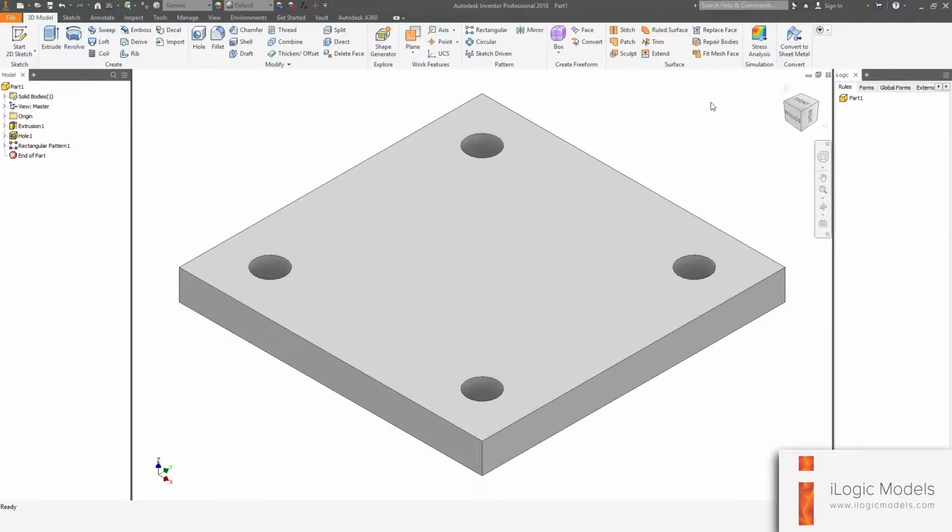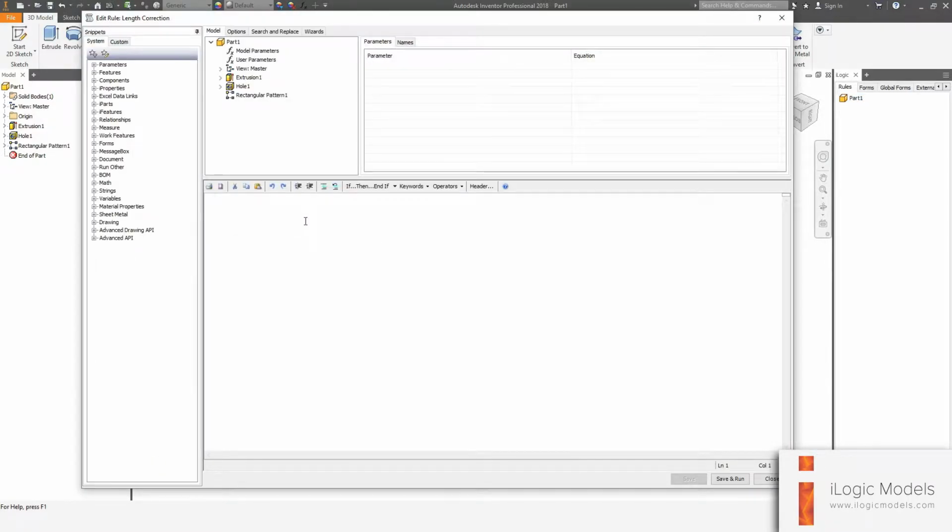We're going to add our first rule. So we're going to go to the rules tab, right? And we're going to right click on empty space and just say add rule. We're going to call this length correction.